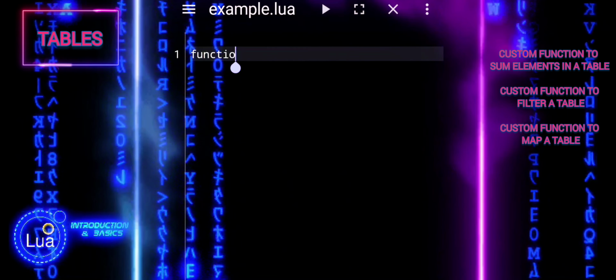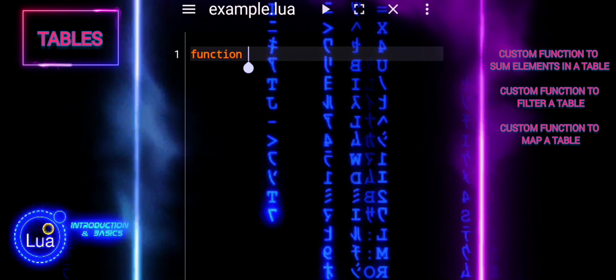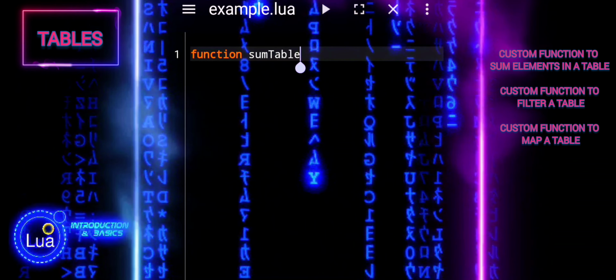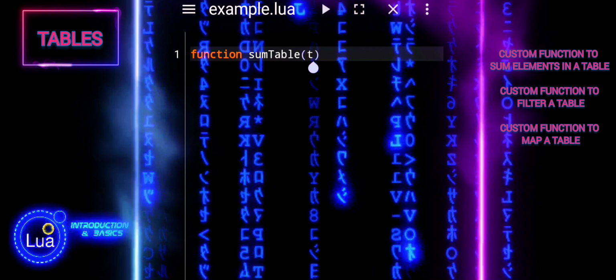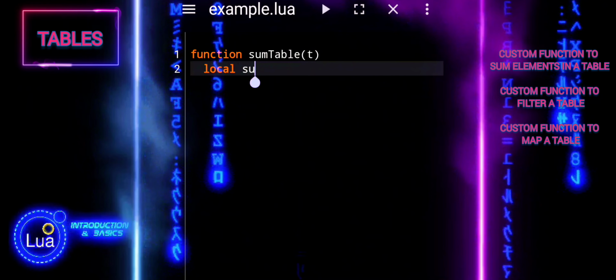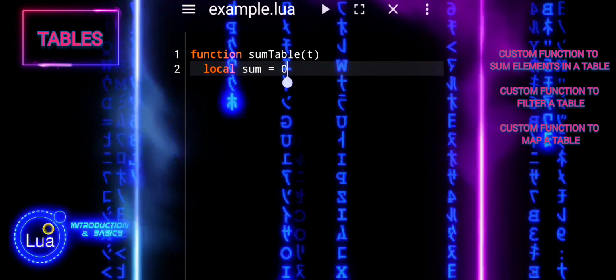Mastering the manipulation of tables is crucial for effective Lua programming. One powerful way to handle tables is by creating custom functions that can perform specific operations on them. These functions enhance code reusability, readability, and modularity, making your programs easier to manage and extend.